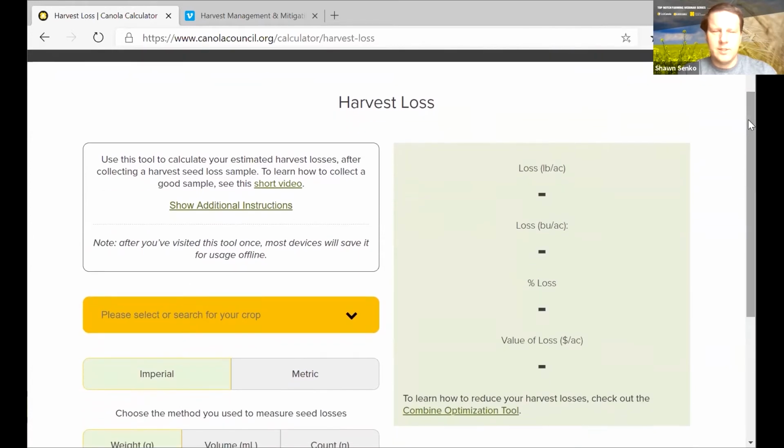So here you land on the landing page for the Harvest Loss tool. There's some instructions in the top left corner, as well as a short video. What this short video will do is help you with the actual collection of the losses. It's got producers with questions and answers showing how they collect losses. And I can touch on that shortly.